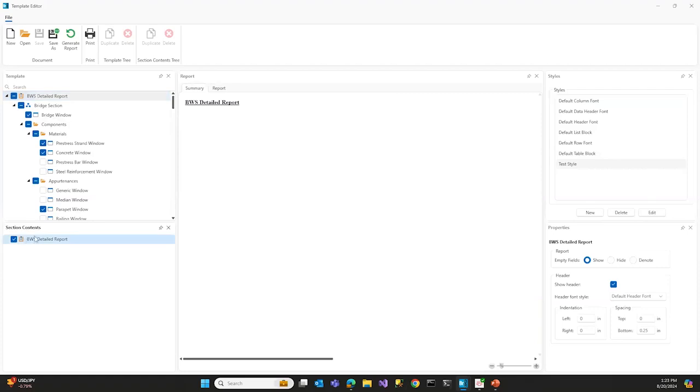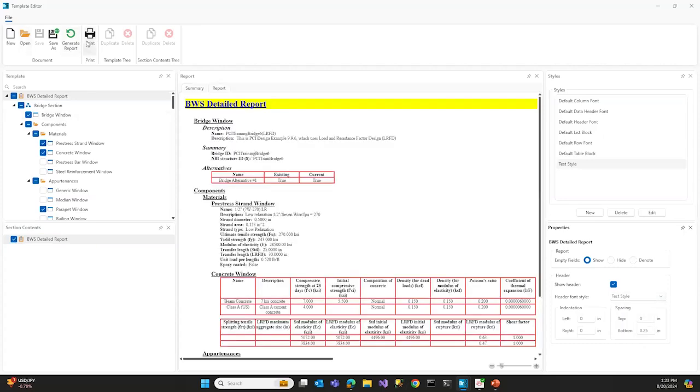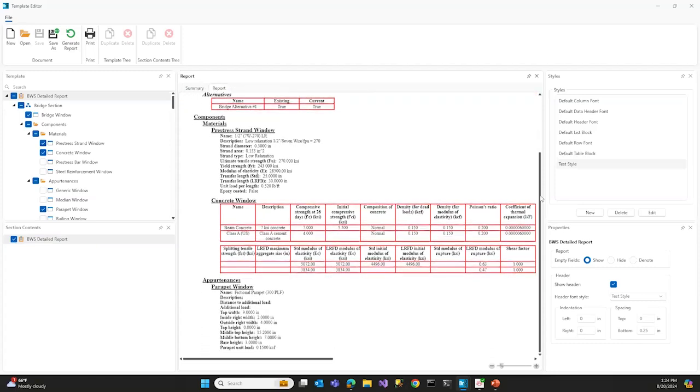To do that, we would make sure we have the BWS detailed report item selected in the section contents panel. And then we'll update the header font to use our new test style. Okay, and then if I click Generate Report again, we'll see this is reflected in our final report.